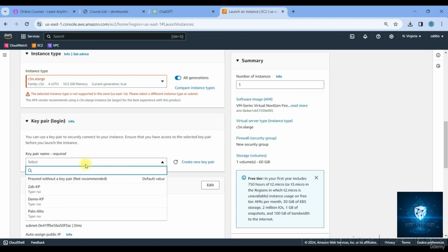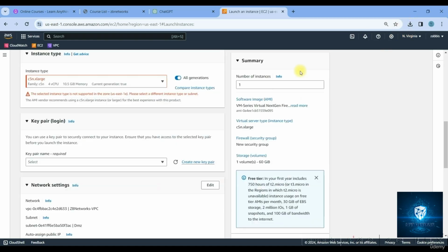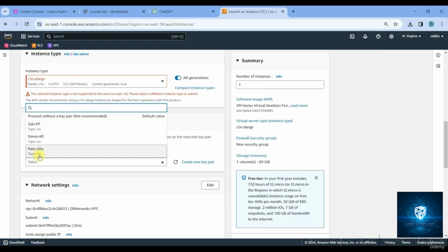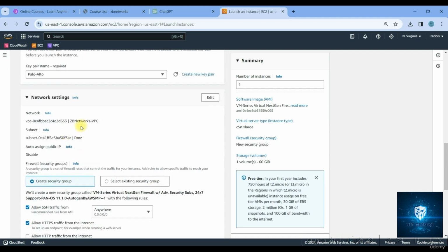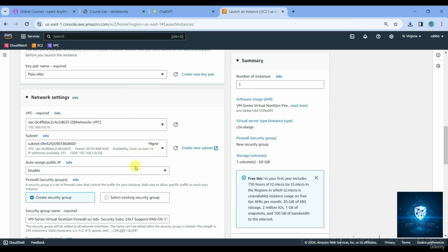And I have a key pair already created, this one, or we can create a new one. If you don't have one, just go here, give the name Palo key, whatever you want, and then create key pair, and it will get downloaded into your downloads. Okay, save it for later. I'll be selecting the Palo Alto one, and in the network settings you will have to edit. And as we know, the first interface we want to dedicate to management, so I'll put it in the management subnet.